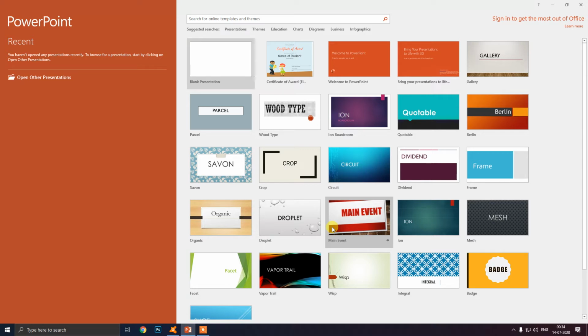PowerPoint is a popular presentation software used to create presentations. If you want to give a presentation on some topic, then you can use PowerPoint. So it is basically used for giving presentations to the audience. There are some ways to enhance your presentation, and that is what we will learn today.